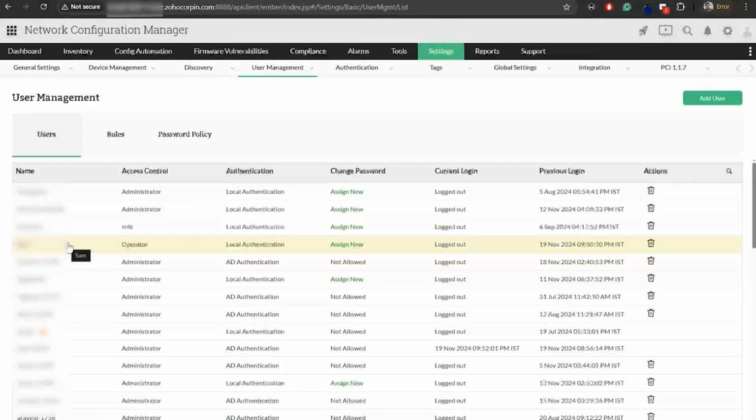This helps network admins organize devices, users, and configurations based on specific criteria like location, department, or device type. That in turn simplifies management tasks by enabling network admins to apply actions, policies, or compliance checks efficiently to grouped entities. And that ensures consistency and reduces the administrative overhead.